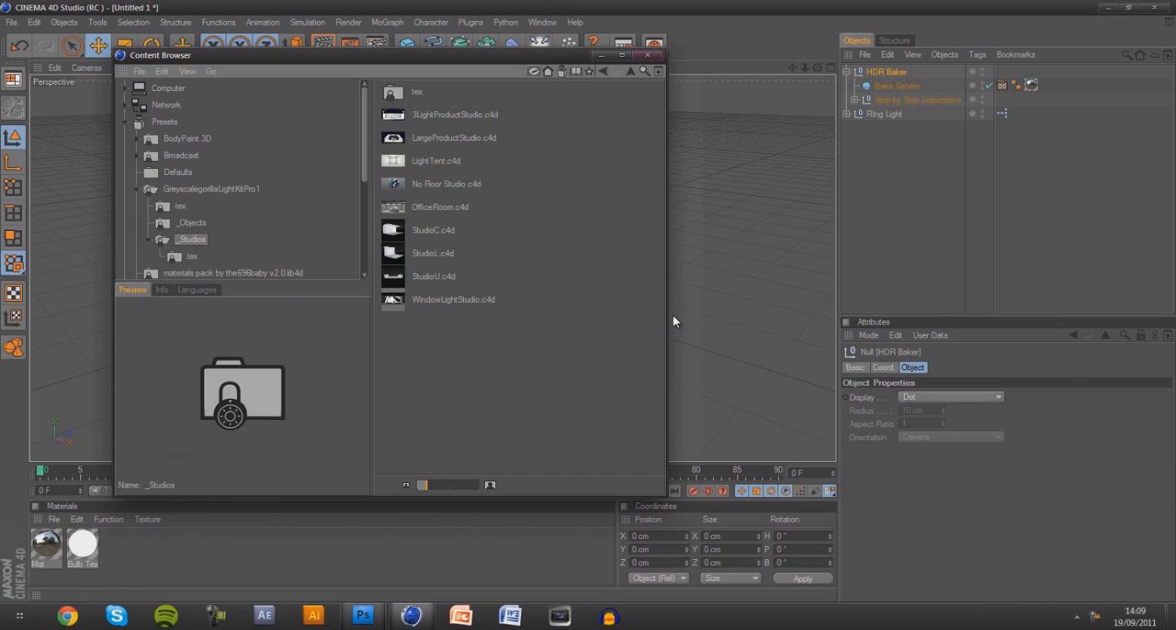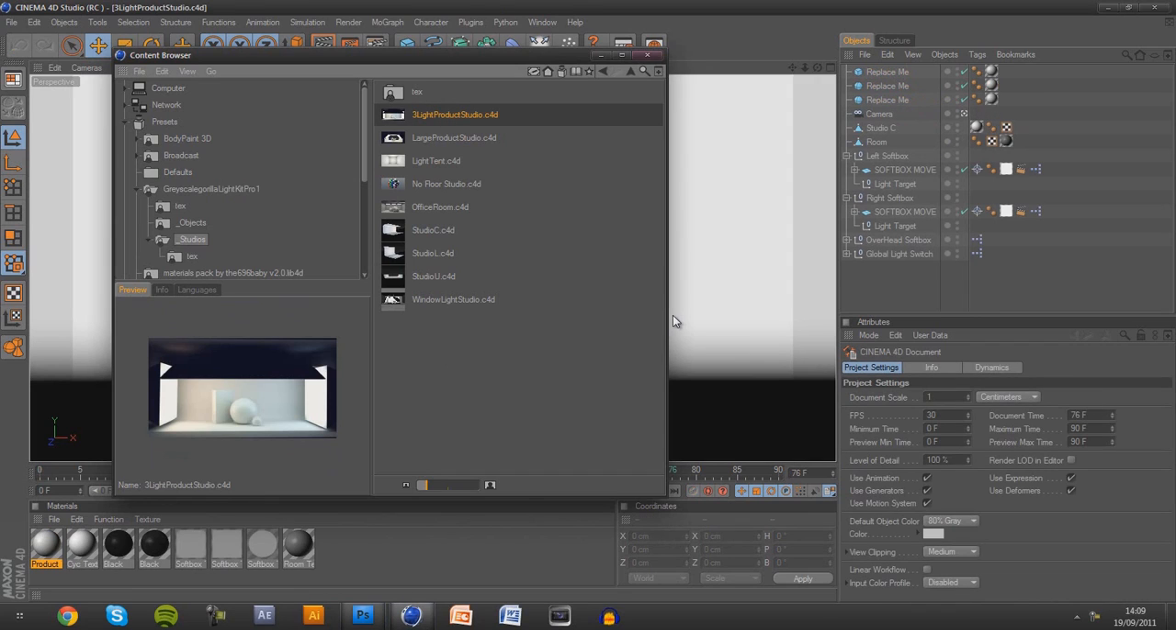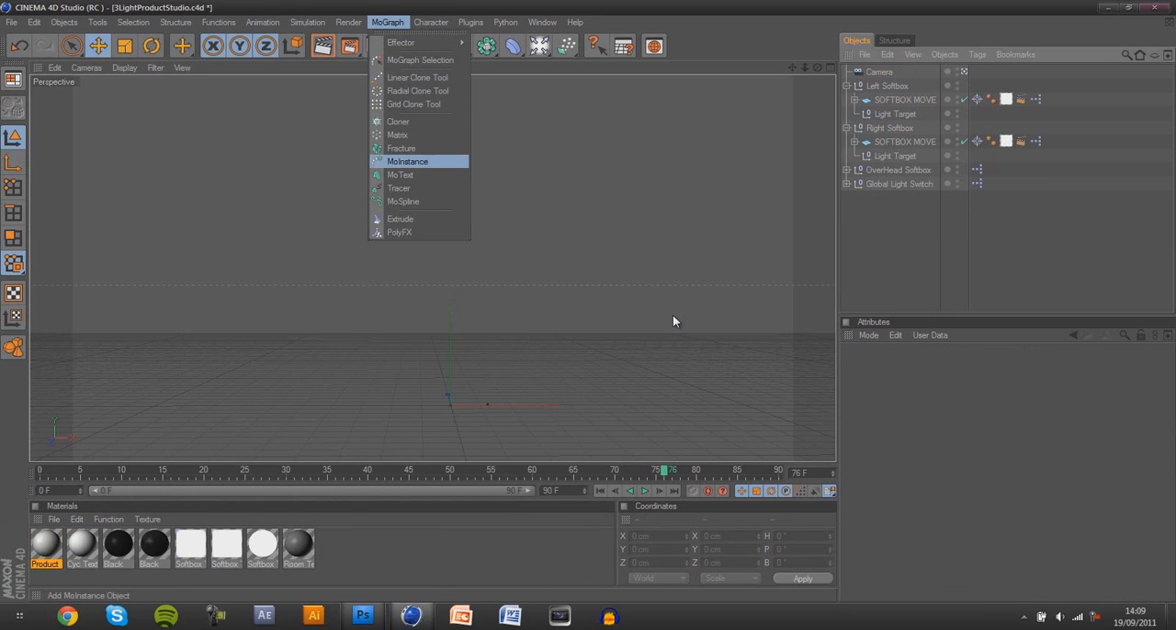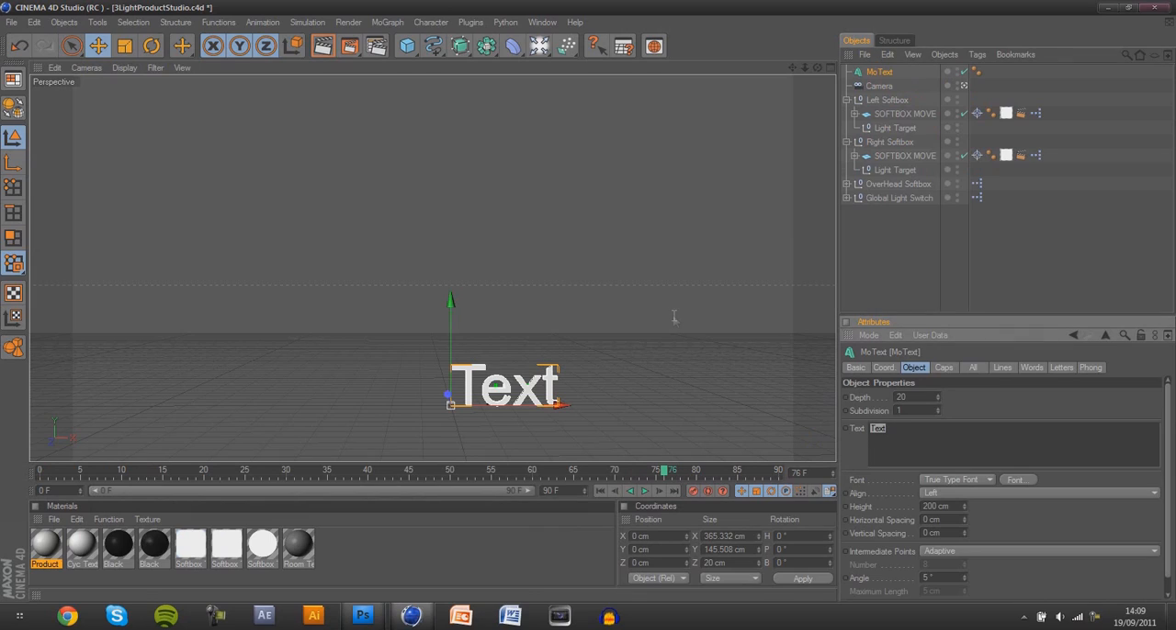Why am I inserting things? Alright, I'm going to go into Studios and open the top one, which is the one I always use, and just delete the studio, the room, and the objects. And then go to MoGraph, MoText. So now you can do whatever you want here.